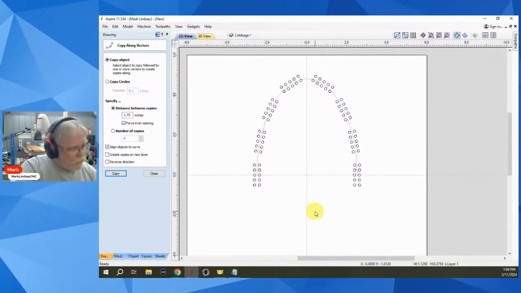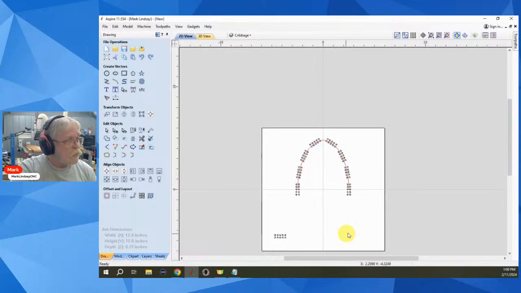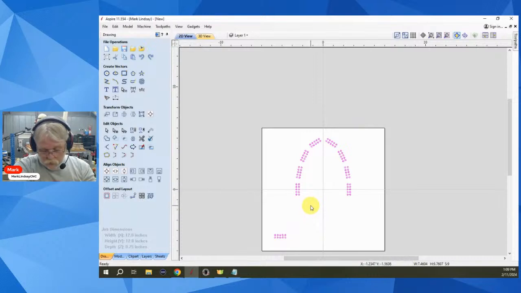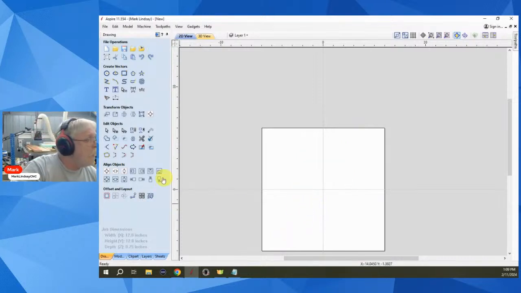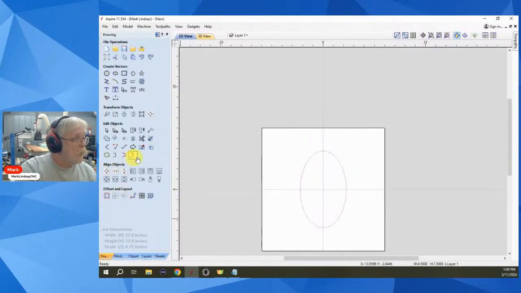But there is one more thing to take into account here. Let's go back out here to layer 1, make it active, and turn off cribbage. And we'll get rid of these. Delete. And again, I'm going to go with an ellipse. Let's do that. Close. And we'll center it up.